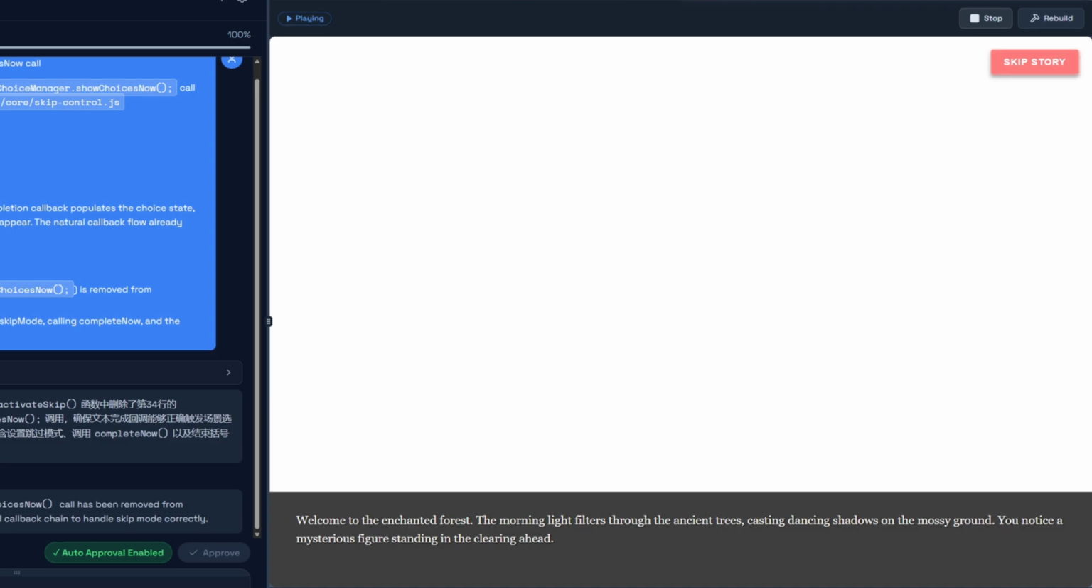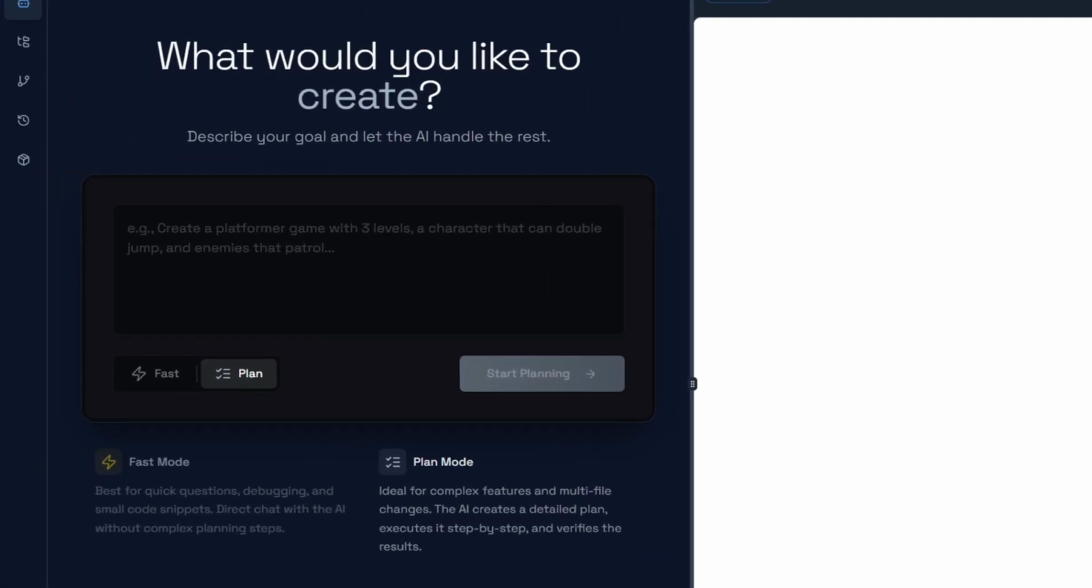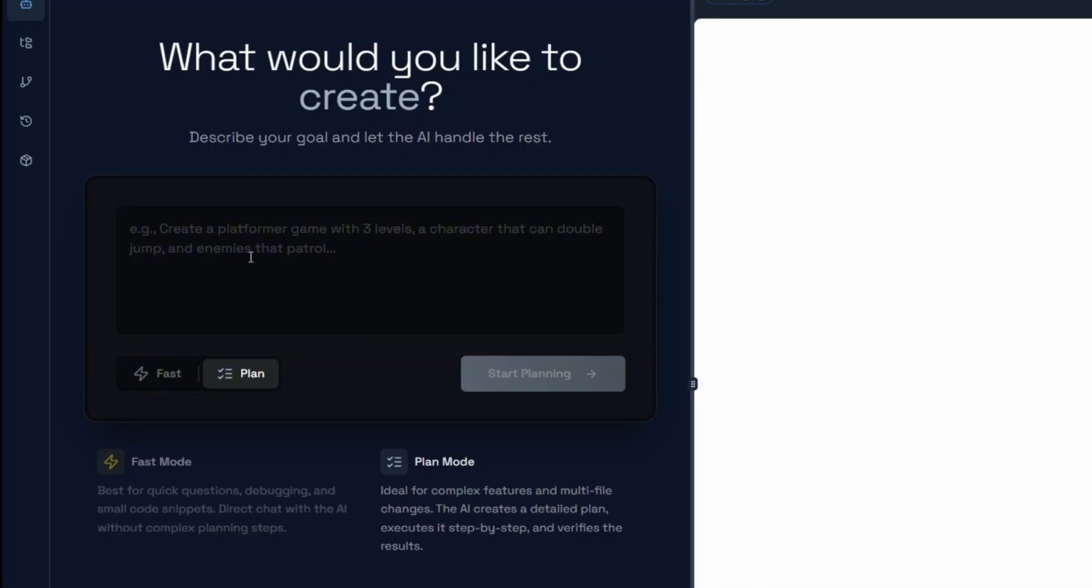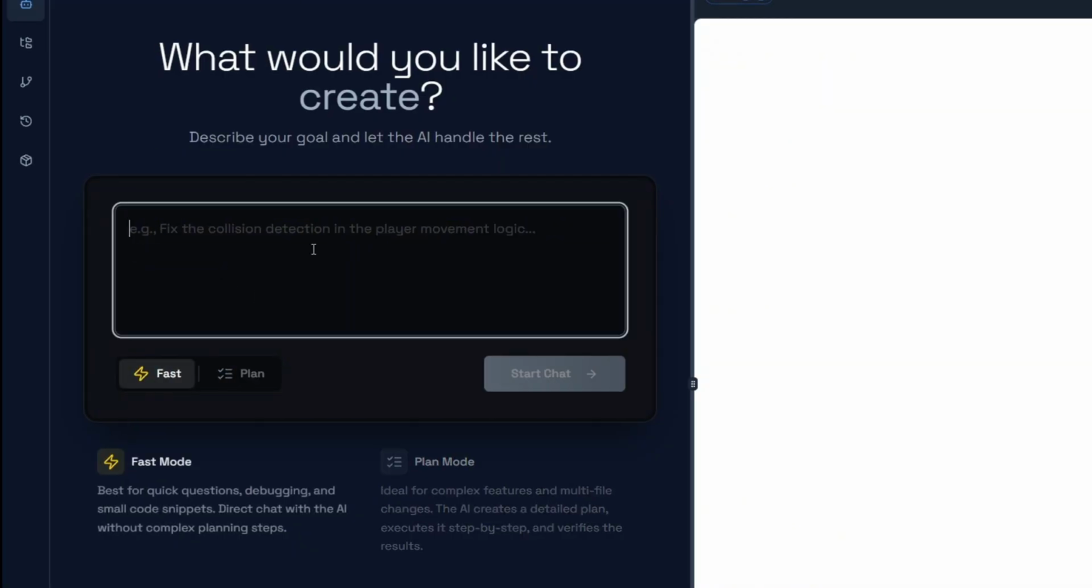After trying the skip story button a few times, we see that the issue is still there, so there's still some work to do. Since we know exactly what the problem is and we know what we want Makko to do now, we can use fast mode instead of plan mode to continue fixing this issue. Fast mode will allow us to tell Makko what we want it to do, and we'll be able to do it without needing our approval of its plan first.